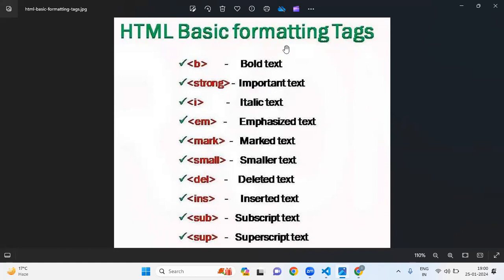Bold text is basically used for making our text bold. Then we have a strong tag we use for making our text important. Then we have italic text for making our text in an italic format. Then we have an emphasize text we use for making a sentence emphasized. So like this, we have a lot of formatting tags we are using for making our text look much better in our web page.